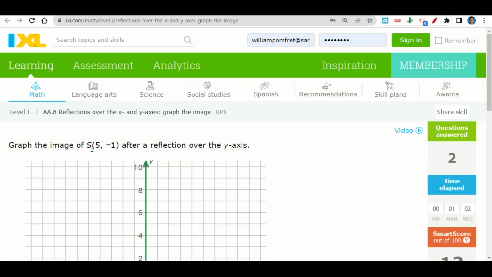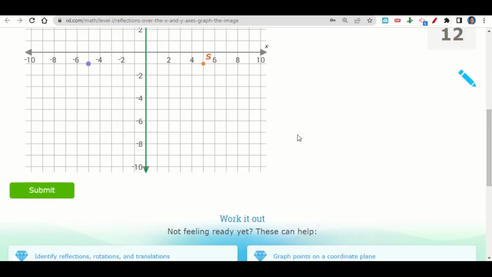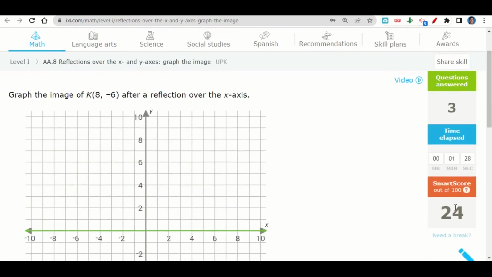Now this one tells me to reflect 5, -1 over the y-axis. So here's my point, and I count the distance. 1, 2, 3, 4, 5 away from the line. So I reflect that on the other side. So 1, 2, 3, 4, 5 on this side. Plot my point, hit submit. It tells me I got it right. Notice my SMART score goes up.